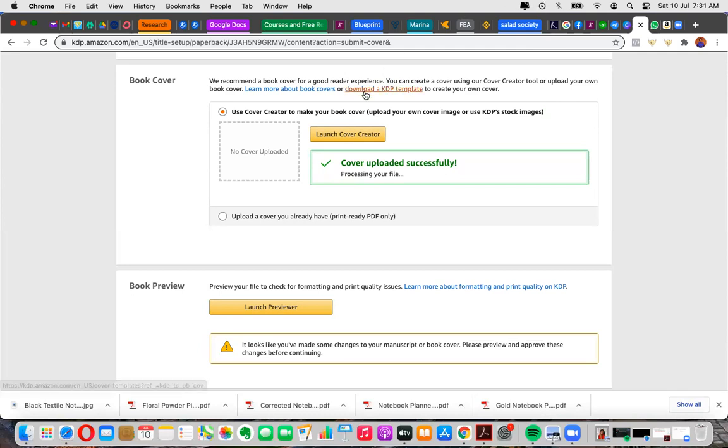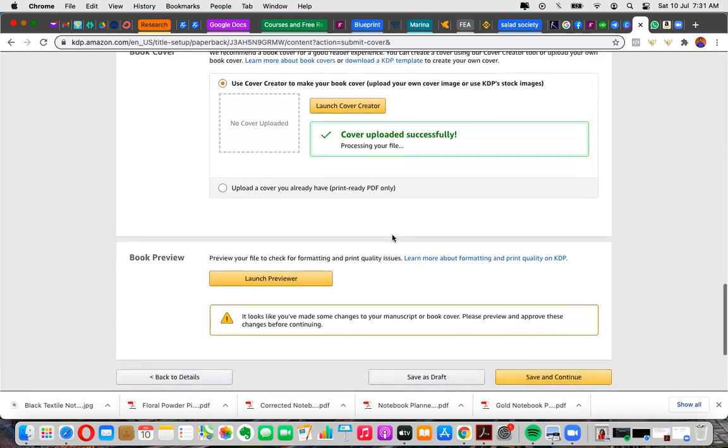Again, if you're having issues, you can download the template cover to create your own cover. It helps you download a template that you can upload onto platforms like Canva and use to design your cover with the right measurements. When you click on download KDP template, it will ask how many pages your book is, what your trim size is, and all of those. Based on what you put in, Amazon will generate a particular book cover template that you can use. Okay, so that's how you do it.